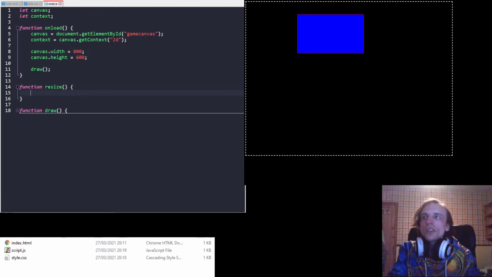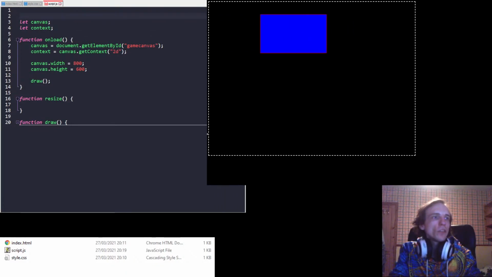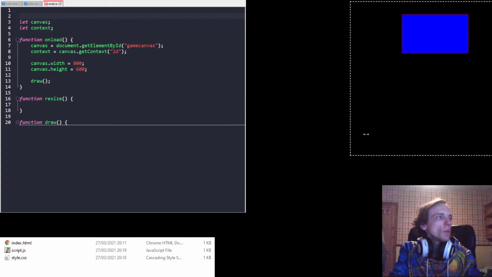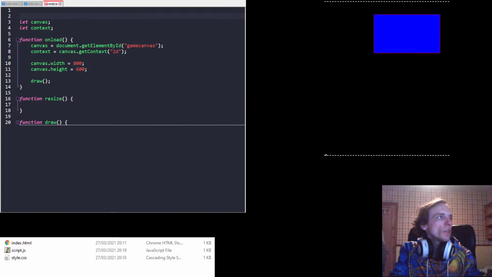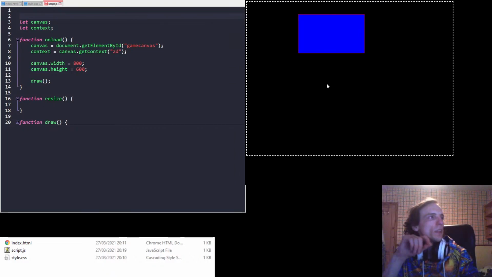Now, resize is a bit of a smarter thing to learn how to do. We want to make sure that if I decide to stretch this screen around and make it bigger and smaller, I don't want this window to get cut off here. I want to make sure that the game window will get bigger and smaller to fit within this window that we've got going on here.